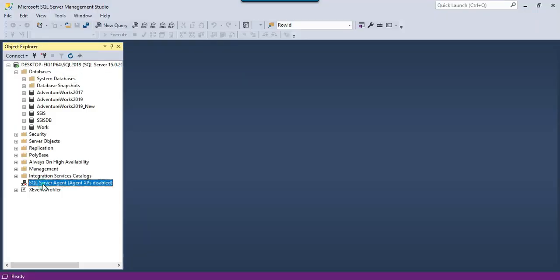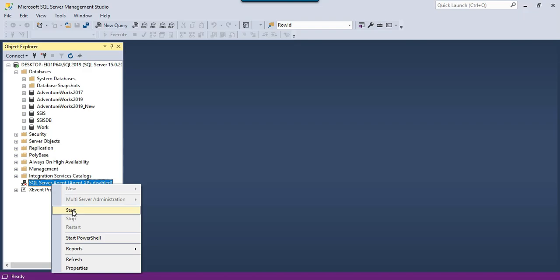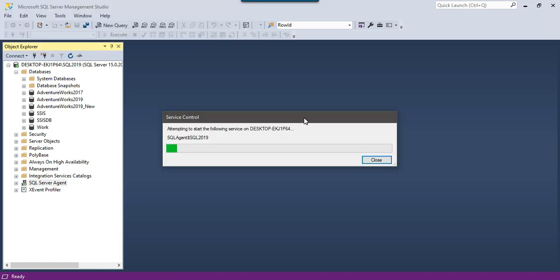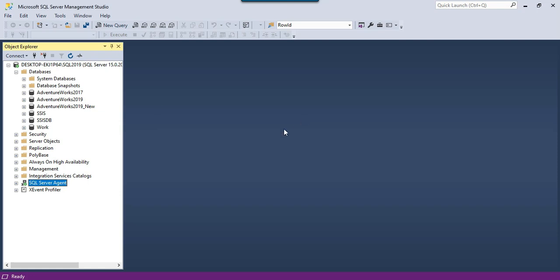If you look at the SQL Server Agent, there is a red icon before it. It means that the SQL Server Agent service is stopped on the machine, and the SQL Server Agent service is responsible for running all the scheduled jobs. So we should right click on the SQL Server Agent icon and click on Start. Are you sure you want to start the SQL Agent service on the desktop? Yes. This will start the SQL Agent service, and then we can create our SQL jobs.